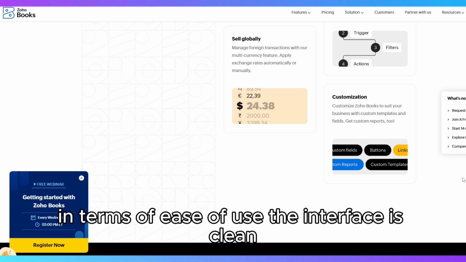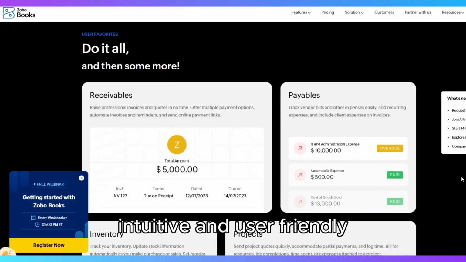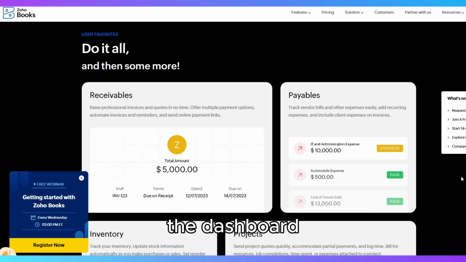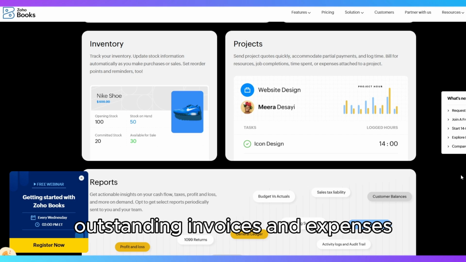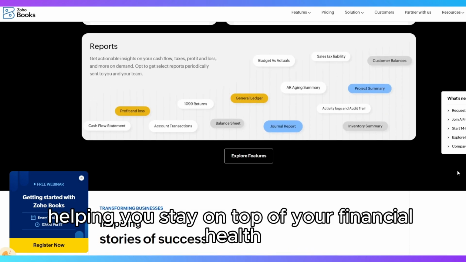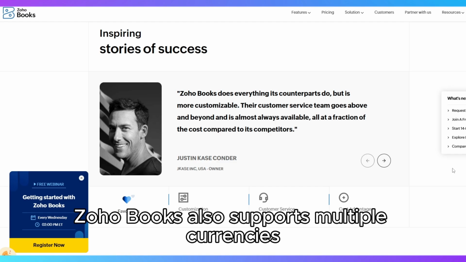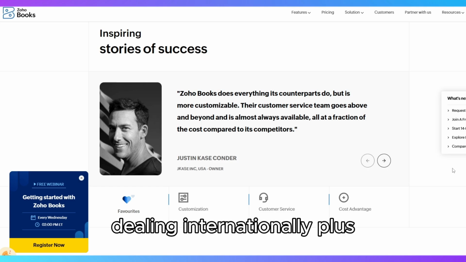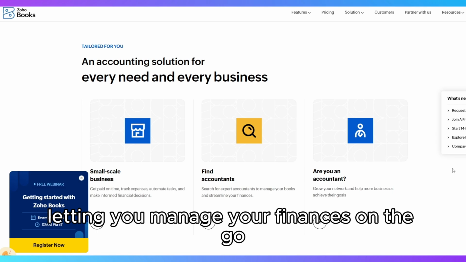In terms of ease of use, the interface is clean, intuitive, and user-friendly, even for those without extensive accounting experience. The dashboard provides a quick snapshot of your cash flow, outstanding invoices, and expenses, helping you stay on top of your financial health. Zoho Books also supports multiple currencies, which is essential for businesses dealing internationally. Plus, it has a robust mobile app, letting you manage your finances on the go.